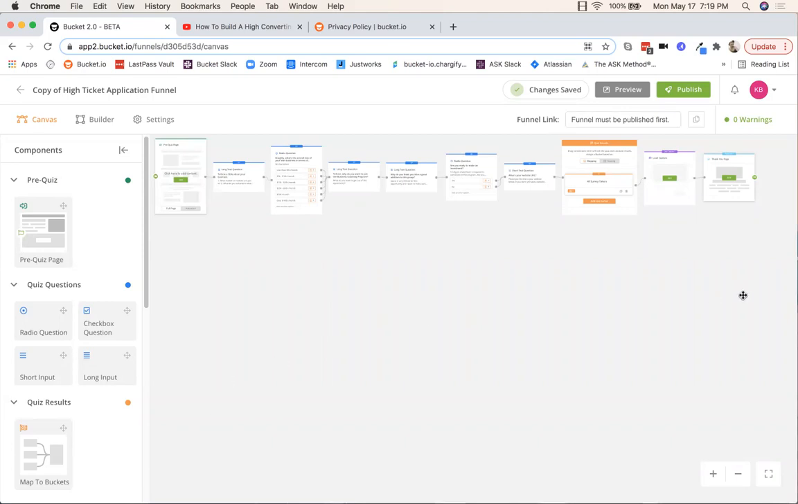So when you log in here, we're looking at the canvas. So the canvas is the section of Bucket 2.0 where you're basically building the funnel flow. So I always recommend working through this section first and make sure that your flow is set up the way you want it to be set up. And then we can go back in and customize everything, like change out some colors, things of that nature.